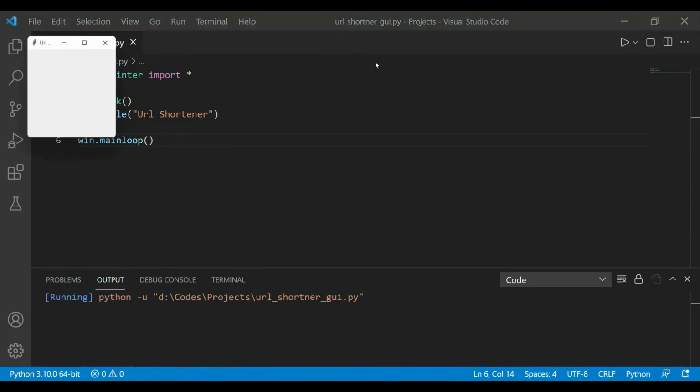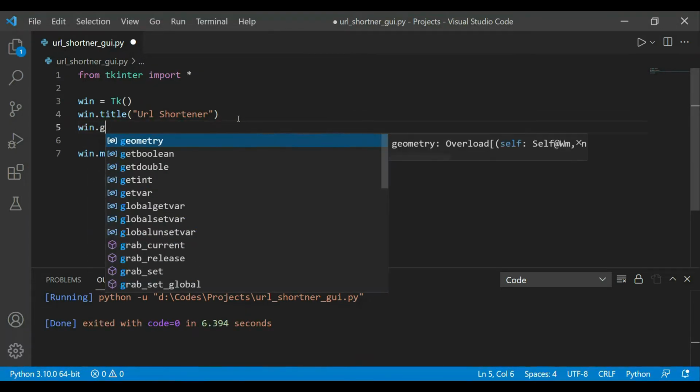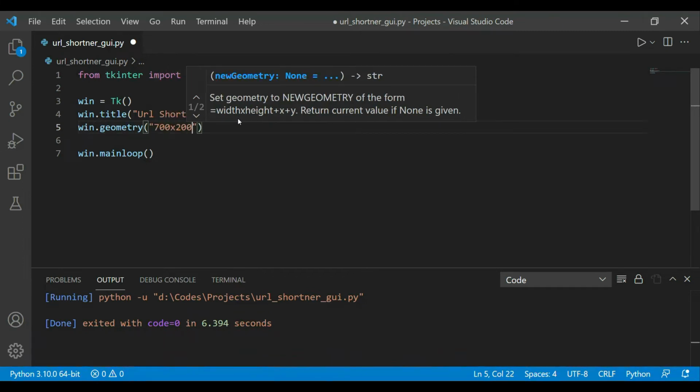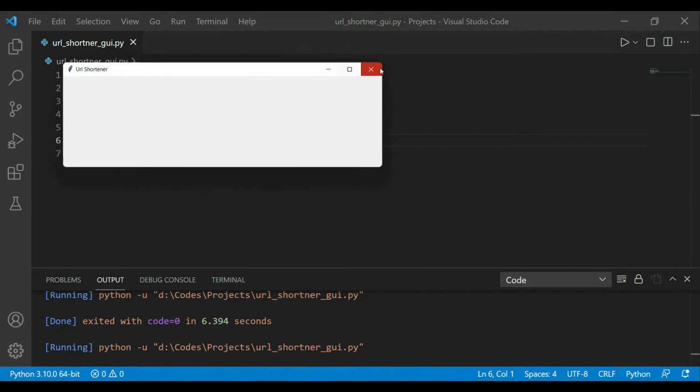Yeah, our window is ready with the title URL Shortener, but the default window is very short, so let's change it. We can change it using window.geometry, and I want to keep it 700 by 200. Let's save it and run. Yes, now we have a good looking default window. Now let's try to place widgets.